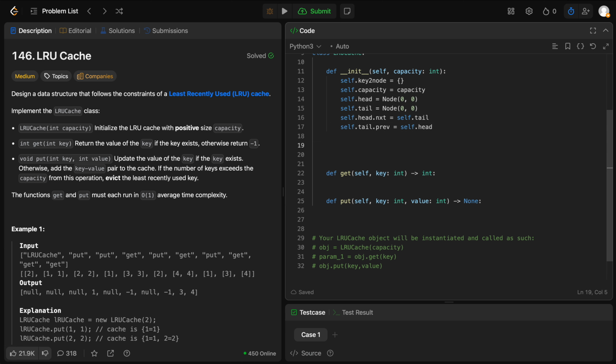And now we need two things. We need remove node. So remove, I'll call it nodes to be more clear. Well, I will get remove node with a key. Let's put it that way.